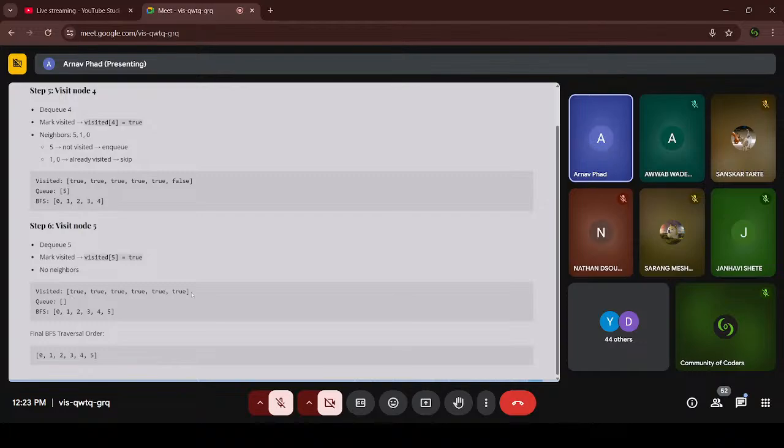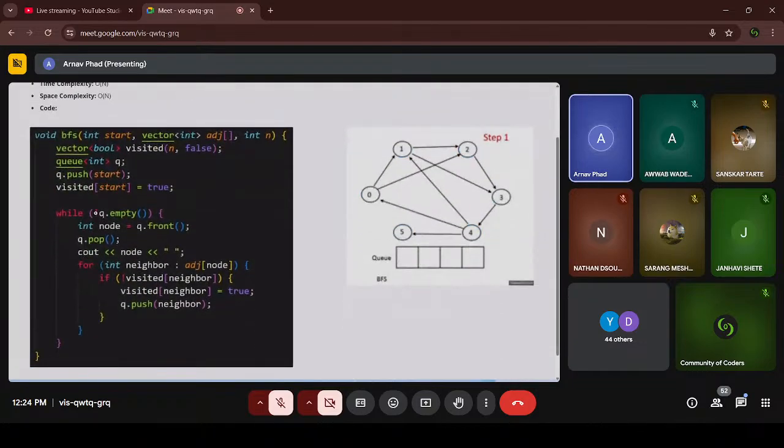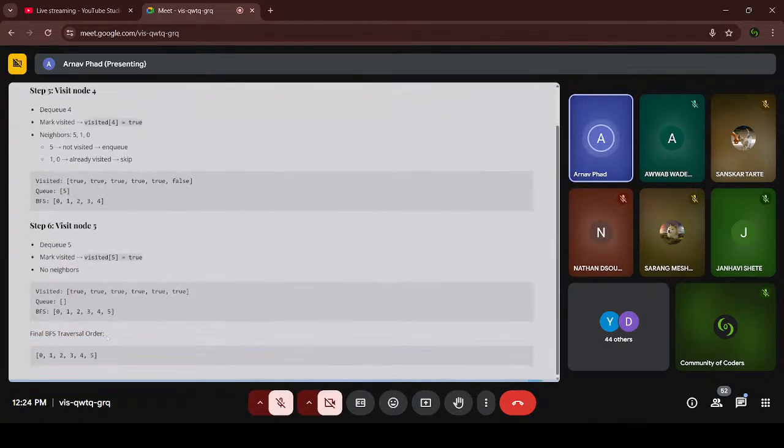All the values in the visited array are true, so we have completed the BFS, and the queue becomes empty. So we have reached our base case, that is, while queue not empty, and we jump out of this while loop and finally print our BFS ordering. The final BFS ordering will be 0, 1, 2, 3, 4, 5. Similarly, the BFS ordering can vary with how you push your elements into the queue. A single graph can have multiple DFS or BFS orderings.